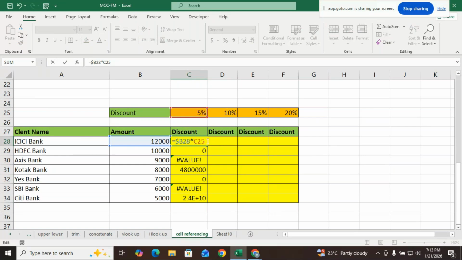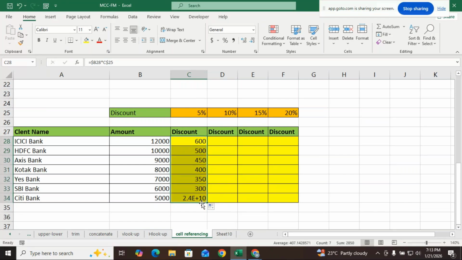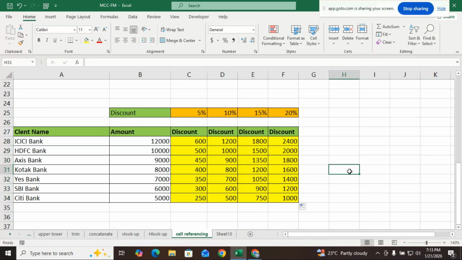Now placing my cursor on C25, again press F4 once, second time I'm going to lock, and now press enter, and now you can drag the values. See, that's all. You're going to get the answer. I hope it's clear. Yeah. So you can kindly finish off this exercise.